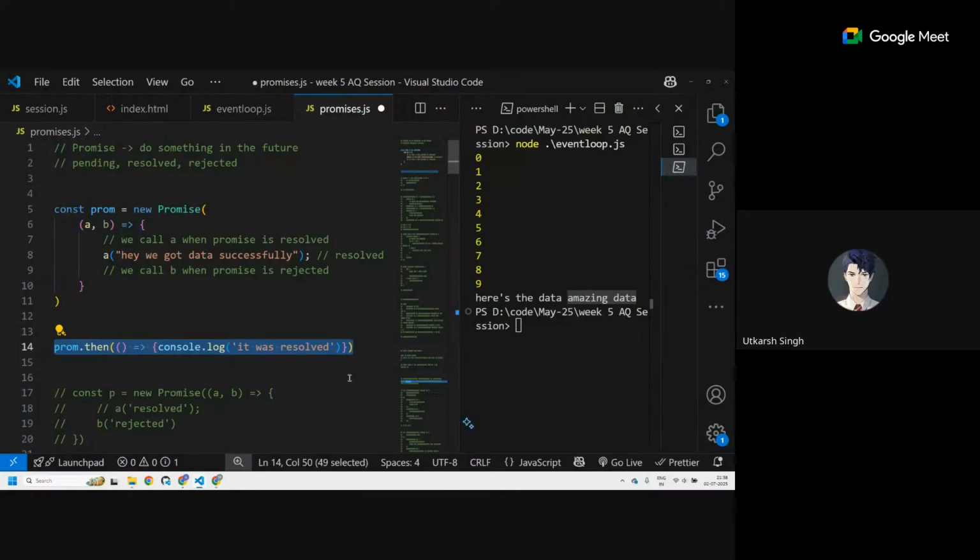But here we have nowhere mentioned if this is a resolved condition or a rejected condition. So that's one more important thing. Then takes two parameters. Right now I've given one parameter, one callback. And if I give another parameter, then this will be for rejection.